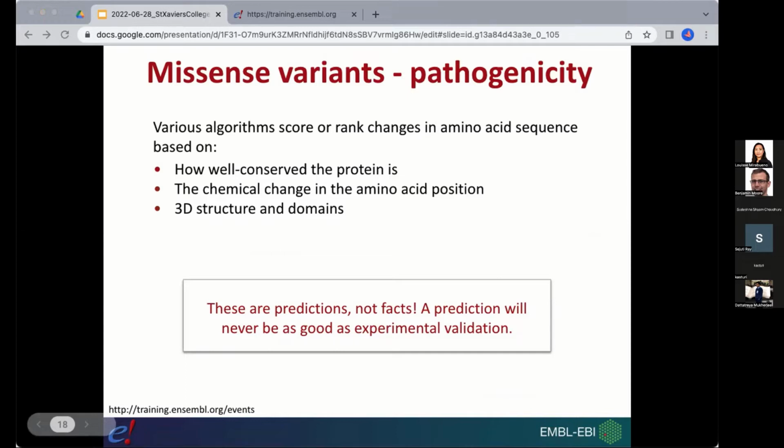When we talk about non-synonymous or missense variants, we rank them by their pathogenicity. So there are different algorithms that rank these changes in the amino acid sequence based on how conserved a protein is, and also if there is a chemical change in the amino acid position and the 3D structure of the protein. But please note that these are predictions and not facts. So it is always good practice to validate your predictions experimentally.